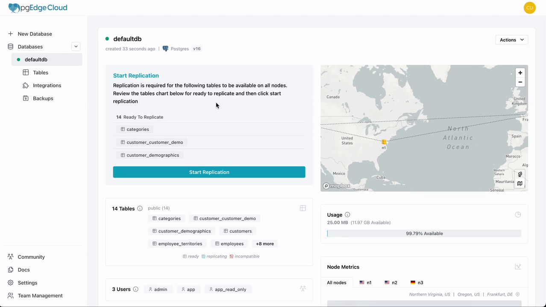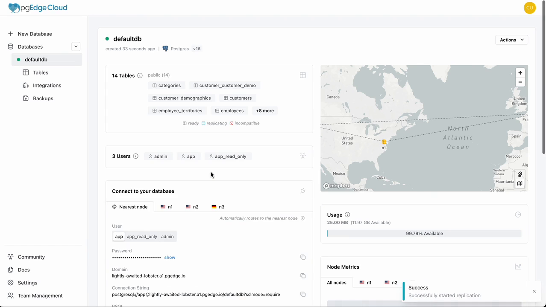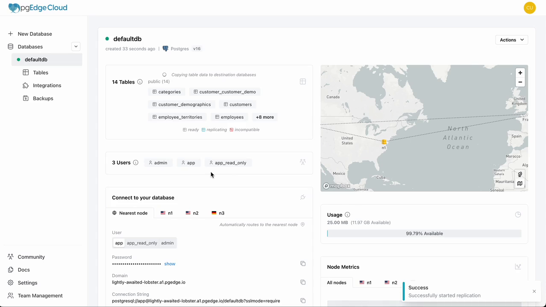By default, our dataset is loaded onto the N1 database node. And when we click Start Replication, that will copy the table schemas and their data to N2 and N3 as well. In a few seconds, we'll see that all 14 tables in the dataset have been replicated. From this point on, a change on any one of the nodes will be automatically replicated to all the others.